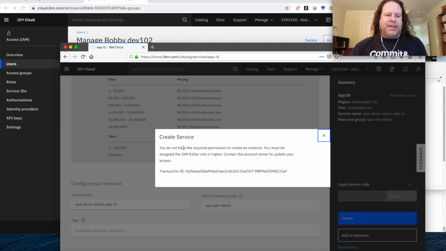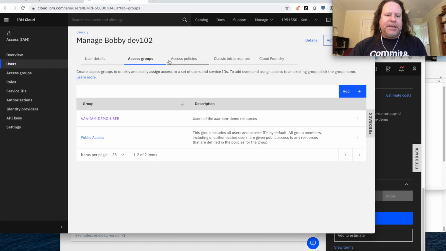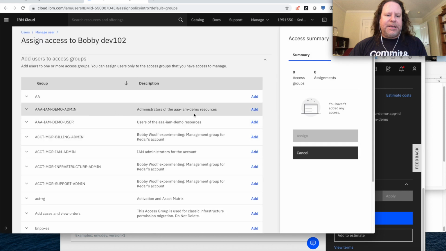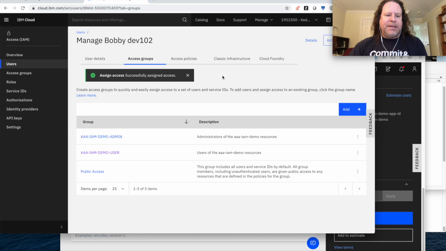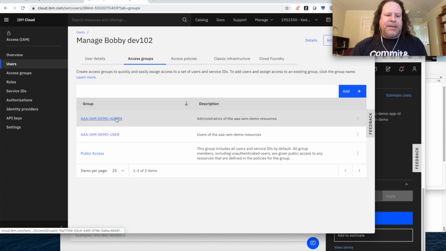And what we're going to see is that this fails because I don't have the permissions to do that. Again, keep in mind, this guy is in the user group, and the user group does not have access to create services like App ID. So this time I'll leave him in, because it actually doesn't matter if he's in both groups or not. He's already in the user group. I'll add him to the admin group. User doesn't really help him a whole lot here because the admin can do everything a user can do. So we'll leave him in both groups. But the main point is now I've made him an admin.